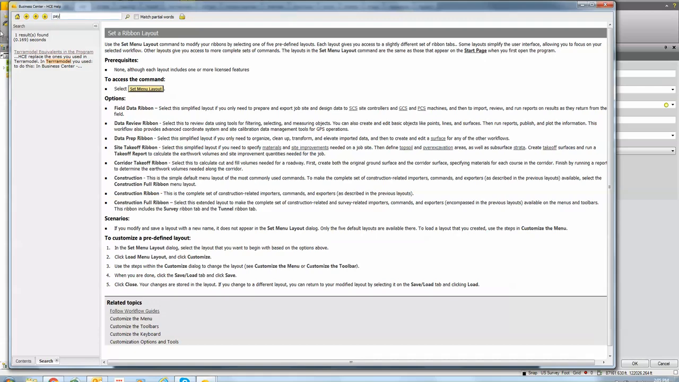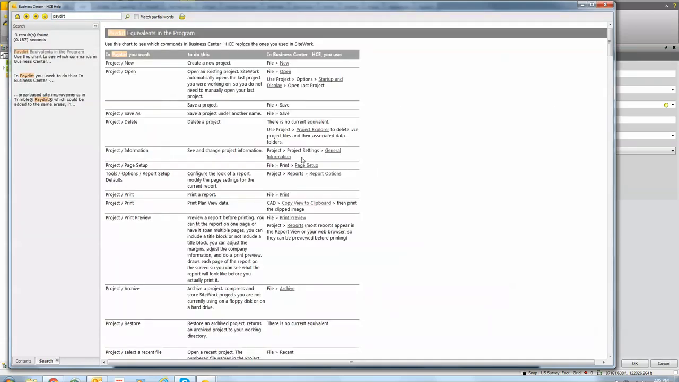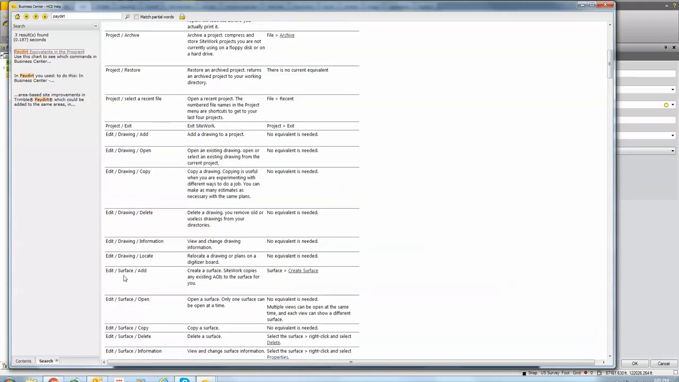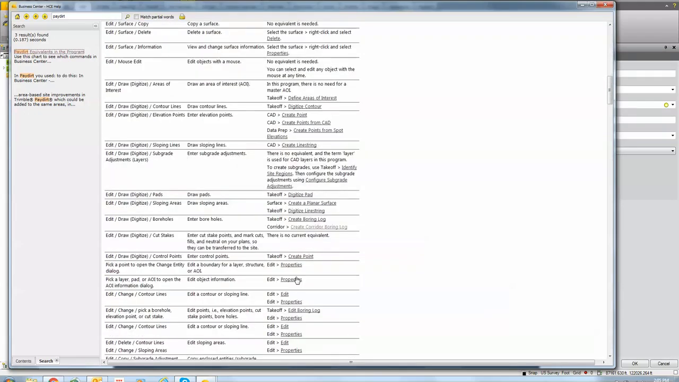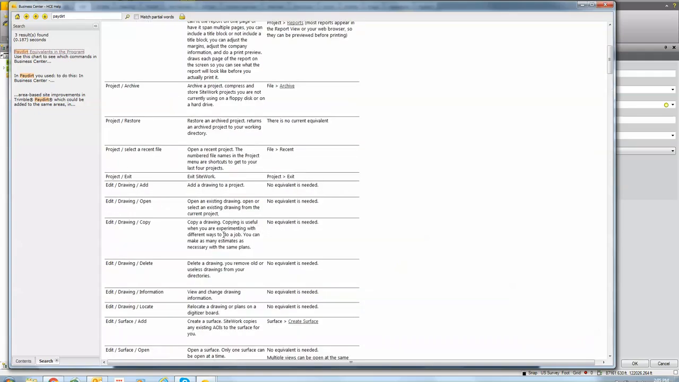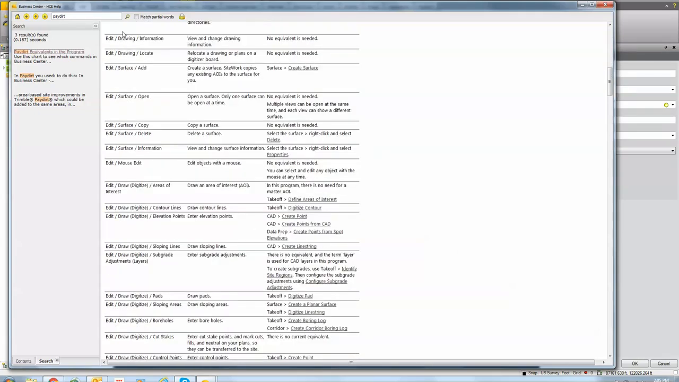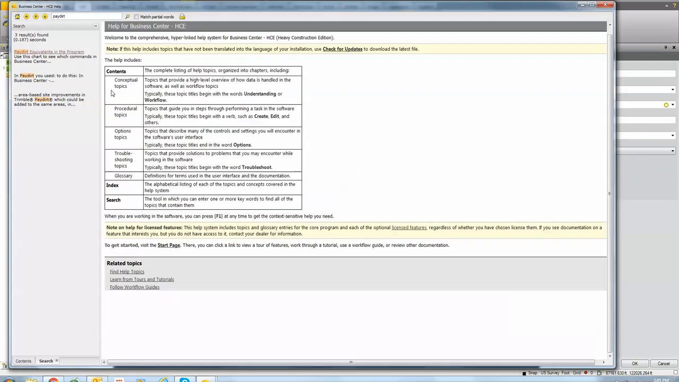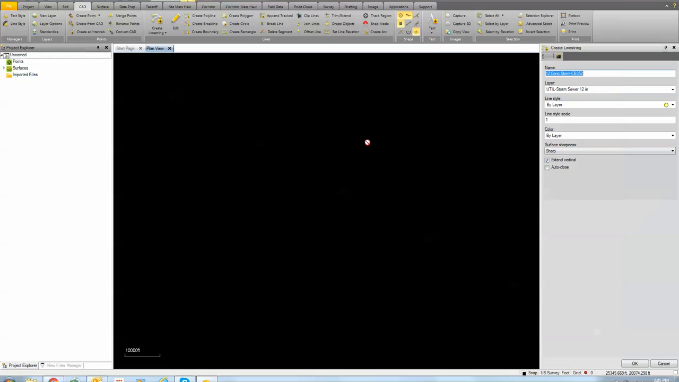Same thing goes for PayDirt. If I type in PayDirt, I can use the same features that I can walk through and learn what my PayDirt command was and what the Business Center equivalent is. And in some cases you'll see that it's not needed. So there's a lot of information, a lot of different ways to get help inside of Business Center.